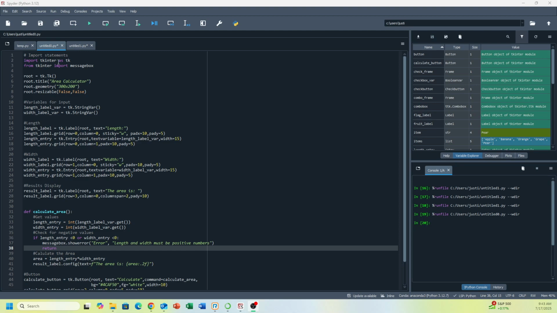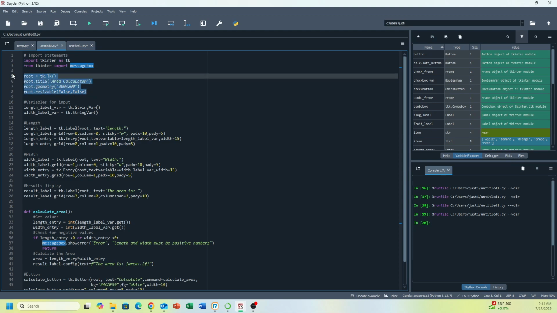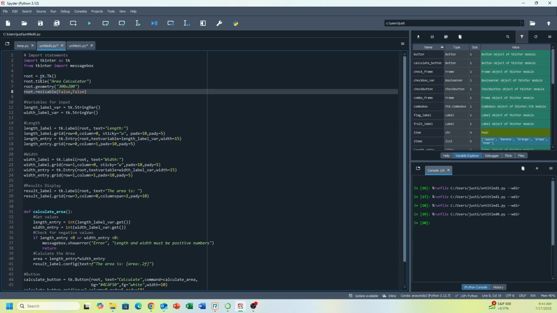So here I have code to calculate the area. First you import everything. I import TK-Inter and I'm going to call it TK just to make it easier. Then I also want to import the message box. And here I'm setting up the frame. You give the title area calculator. I want the geometry of 300 by 200.